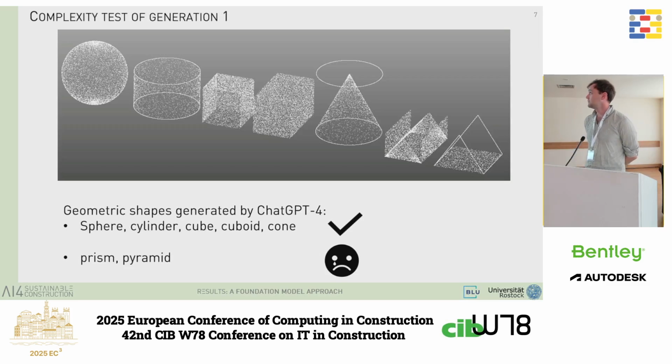The first result was the complexity test. I called it the complexity test generation 1. For that, we generated really simple geometric objects. But these geometric objects are everywhere. If we look into the room here, we have rectangles, cubes, cylinders, cones or prisms and pyramids, not more and not less.